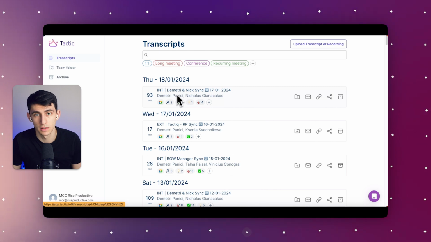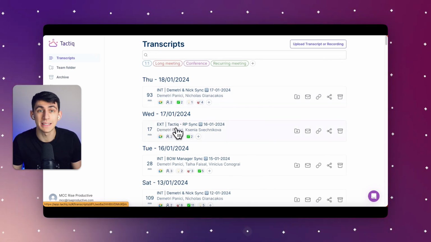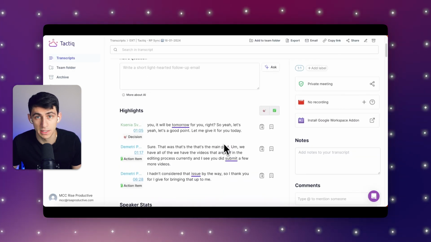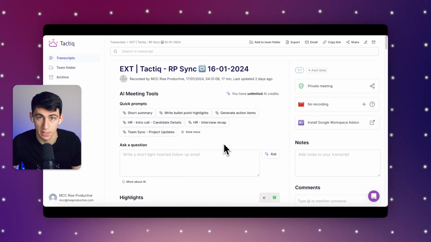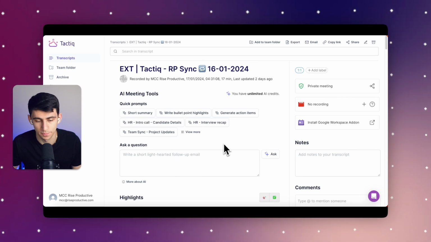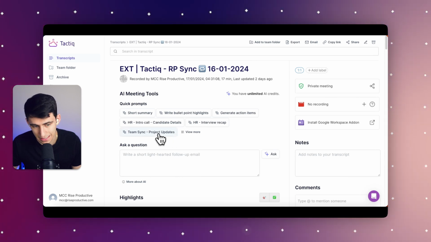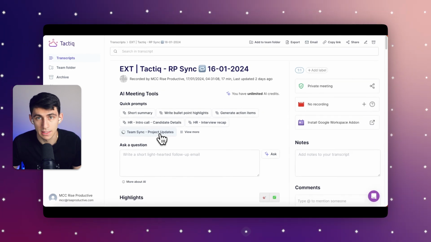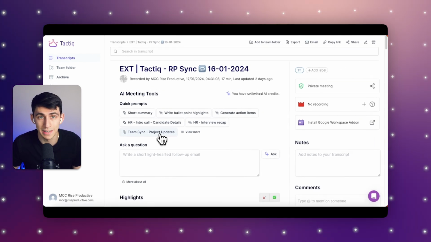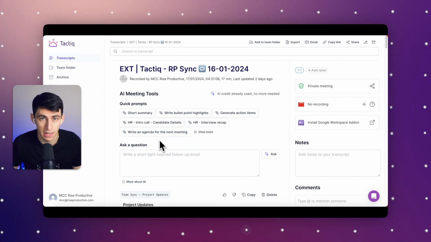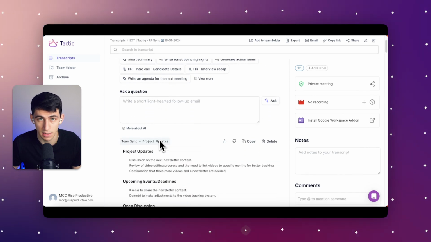So firstly, once you're done with your meeting, you would open the Tactiq application and navigate to the transcript of your meeting. Then you would simply select the Team Sync project updates from the quick prompts and watch Tactiq's magic at work. So right here, you can click on Team Sync project updates. Then from here, with Team Sync, every important discussion point, deadline, and action item is captured and organized. This feature not only saves time, but also ensures that your team stays on the same page.